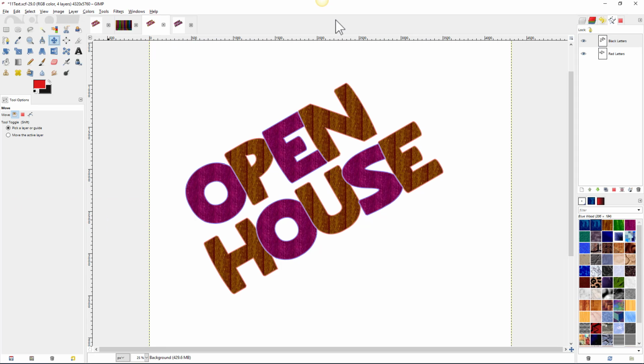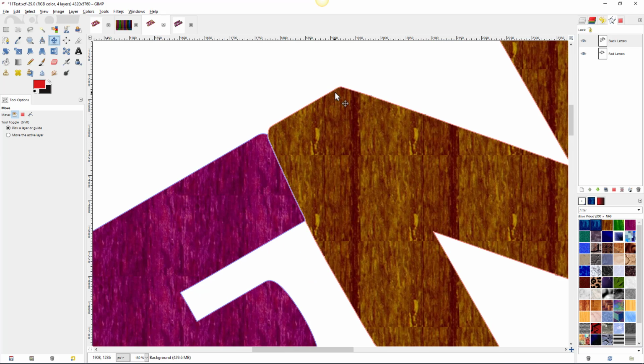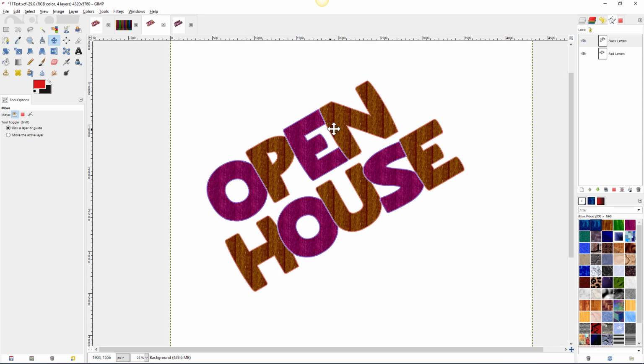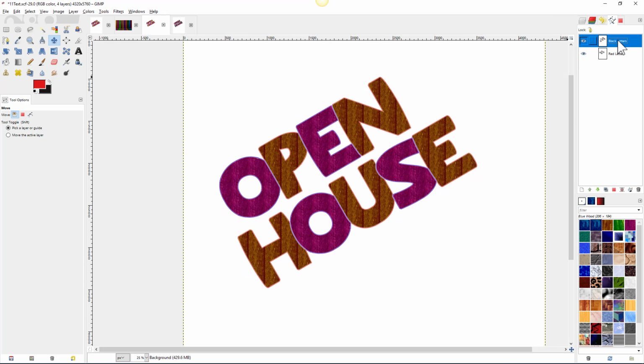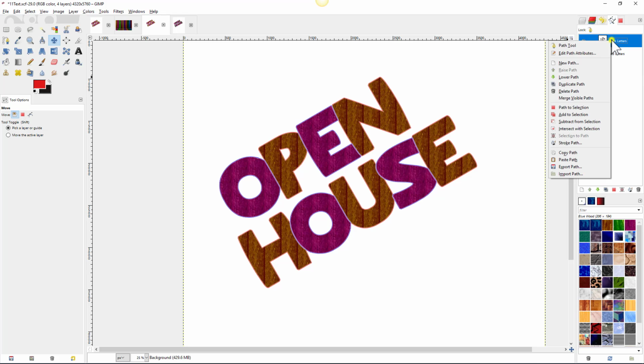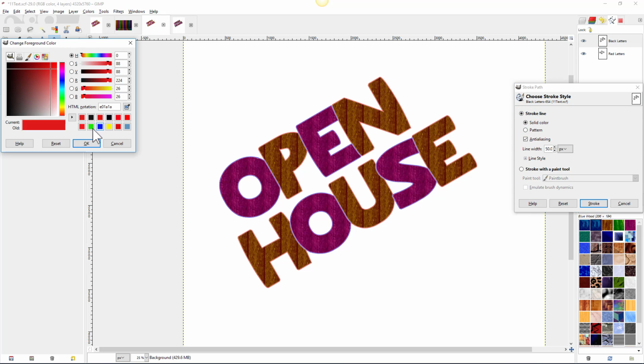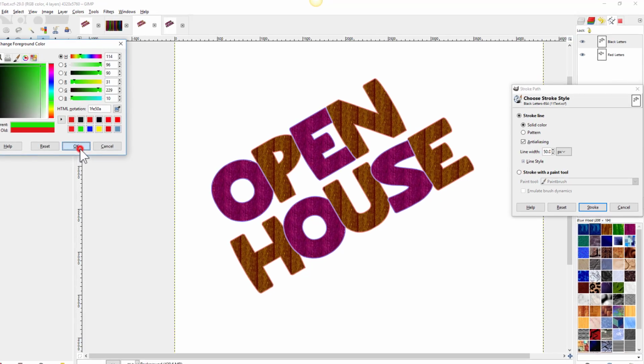So now I'm going to come in and add what's called stroke. And it looks like there's a stroke going around the edge of the letters, but that's just the path. So what I want to do, and it's really quite simple, I'm going to start with my black letters and choose stroke path. Now, when it comes in, I have my choice of a solid color, which in this case would be red. It just picks the foreground color. So if you want a green, change it before you apply the path.